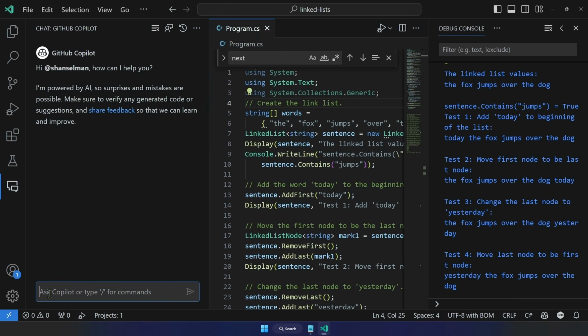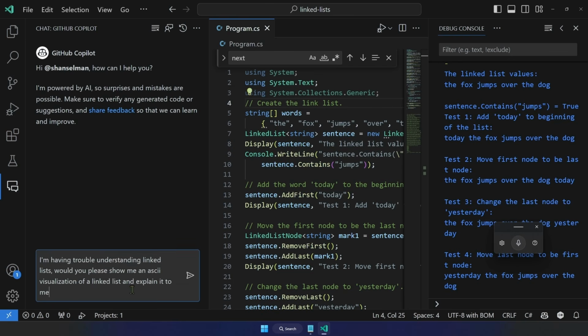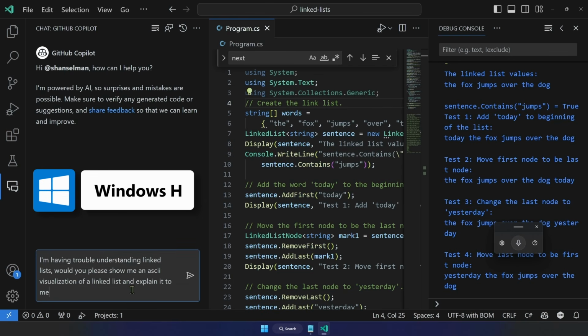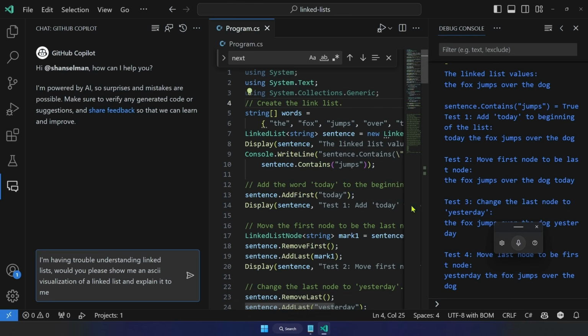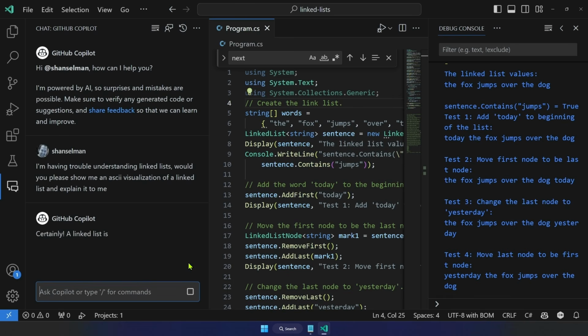GitHub Copilot greets me, and I'm going to ask a couple of questions. I'm having trouble understanding linked lists, comma. Would you please show me an ASCII visualization of a linked list and explain it to me? You see how I just talked to VS Code? Because I'm on Windows, I just pressed the Windows key and H. And Windows key H gave me the dictation tool that's built into Windows. So I just talked directly into this text box. You can try that or you can type. It's totally up to you. GitHub Copilot doesn't care. Let's see what they say.